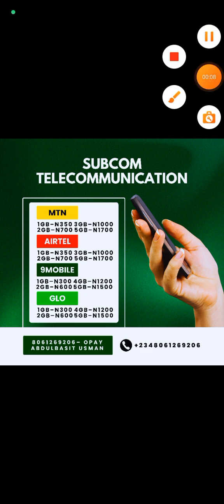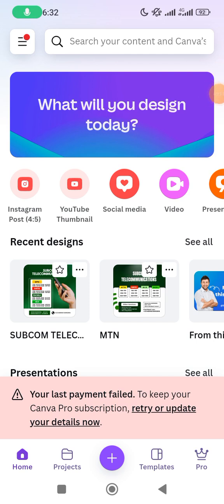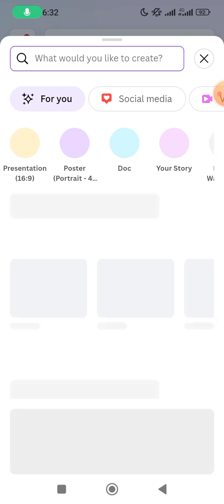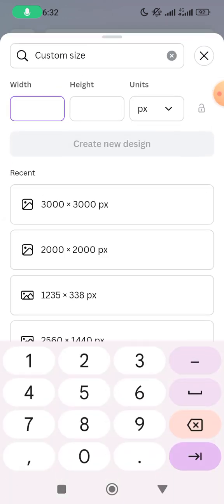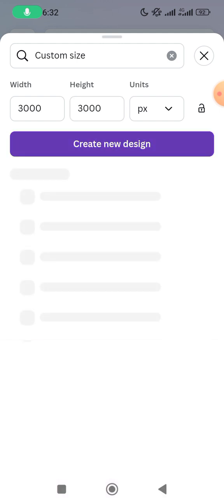Let's go. We are going to log into our Canva app. Then after doing that, we are going to click on the plus icon. After clicking on the plus icon, we're going to click on this because we know the size of what we want to create. So we're using 30,000 by 30,000 pixels. Then I'll click on create new design.